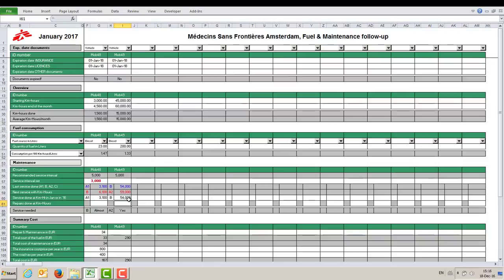Let's see what happened. Okay, so now it says that we require service because we are at 60,000 at the moment. The service interval is 5,000. The last service was at 54, so that means that at 55 we should have done a service. So here we get a recommendation that yes, we need to do a service as soon as possible.